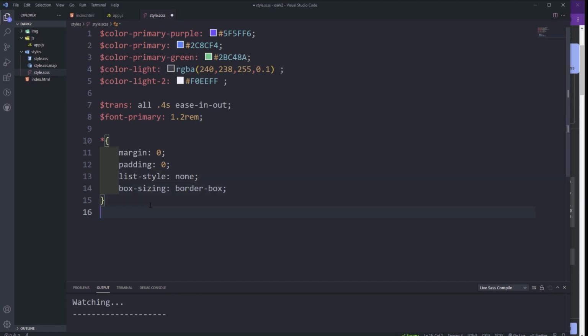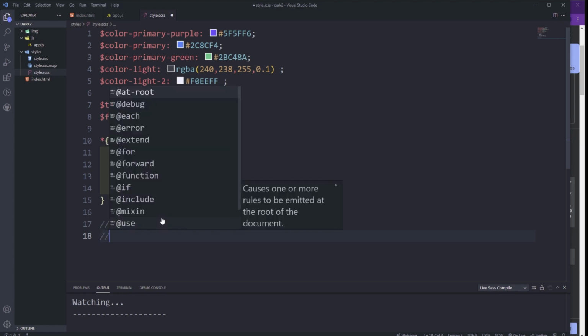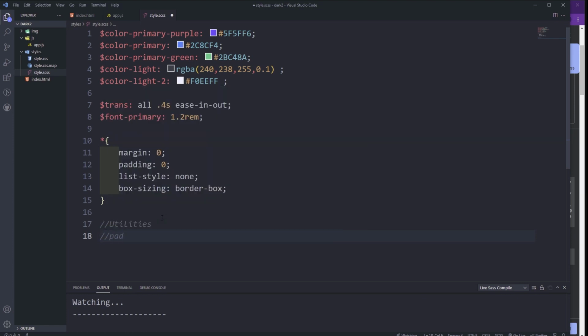Okay, and then I'm going to make a comment, and I'm going to do utilities. So utilities are like small utility classes that we're going to be using maybe for our entire pages. So if you want to make utility classes, you can do that, or you cannot. It's up to you. So I'm just going to make a utility for the padding. I'm just going to say pad. So this one is a utility that's going to have 8 rem padding, pad 8 util.